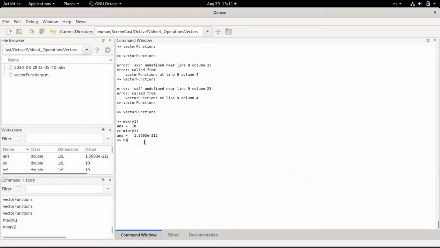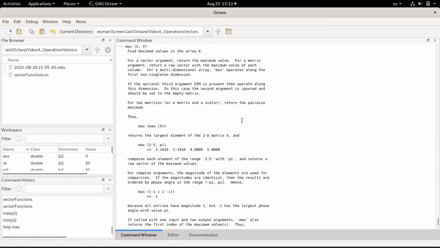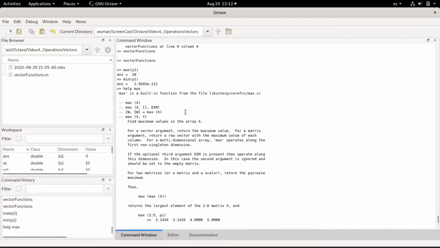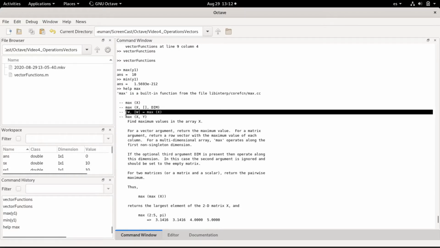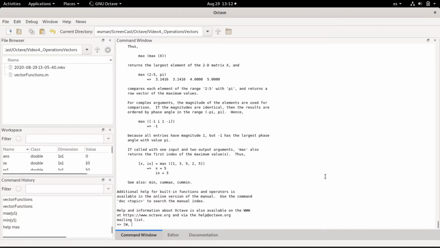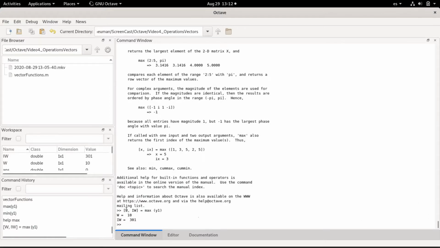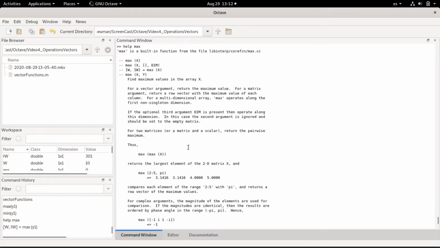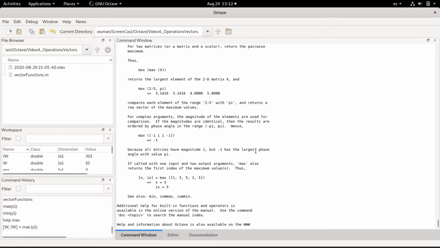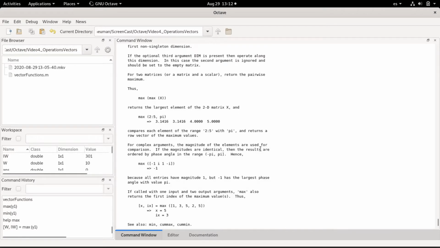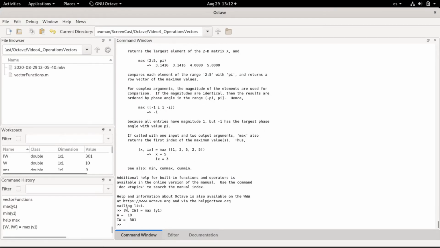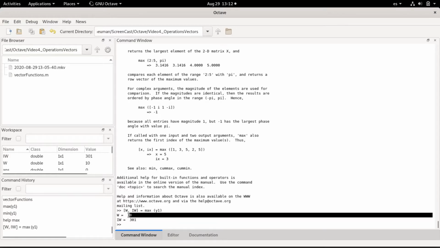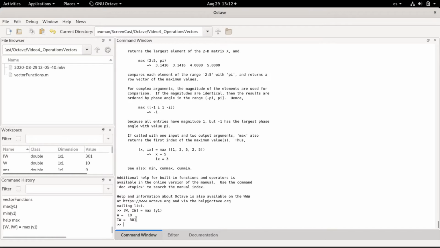If we go to help max, it will tell us how to use this function. It will tell us a lot. So you should always look at the help to see how it works. For example, we may want to know where the maximum is. If we do this, W would be... okay, it doesn't literally say what W and IW would be, but we can see here that W is the actual maximum value and IW is the index.